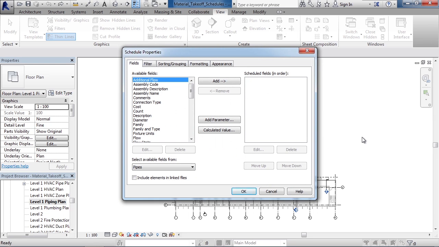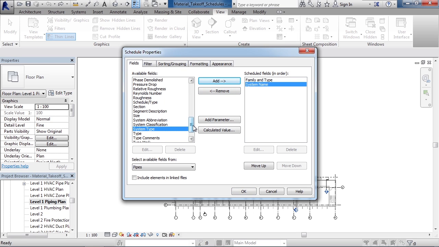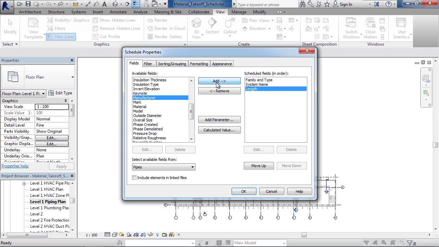Click OK. Now, the first thing Revit wants us to do is define what we want in this schedule, field-wise. Let's start out by choosing the family and type. We'll add that. After I choose the family and type, maybe I'd like to also include some information about the actual pipe system. So I'm going to scroll down and choose System Name. That'll tell me what system the pipe belongs to. Now, after that, maybe I'd like to know some other information about the pipe system or the pipe segments, such as maybe length. So I'll select Length and add Length.